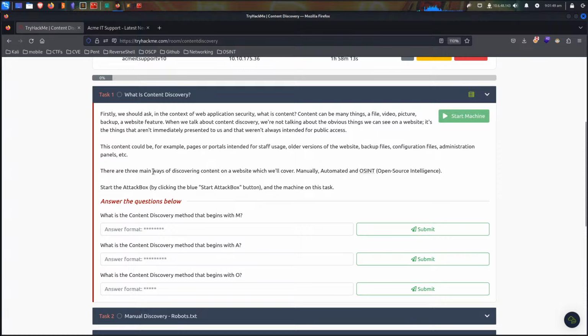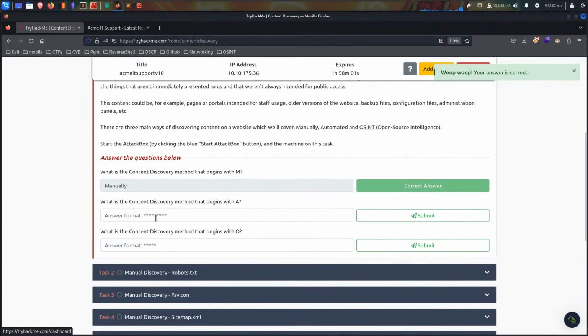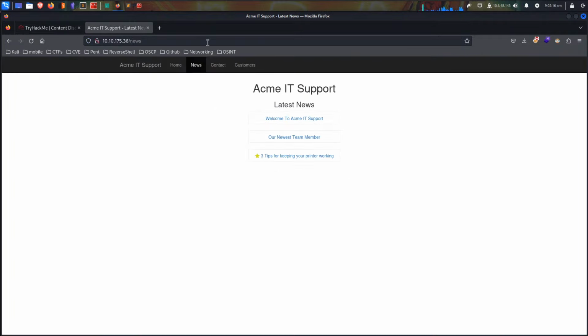The 3 main ways of discovering content on a website, which we'll cover. Oh, is that what it was? Manually? Go back. That's what it, okay. Automated and OSINT. OSINT. And robots.txt.